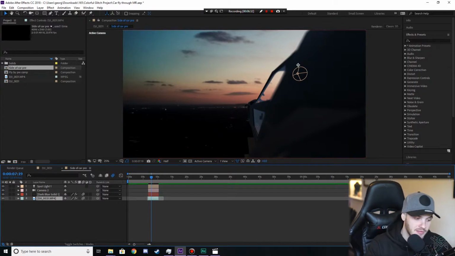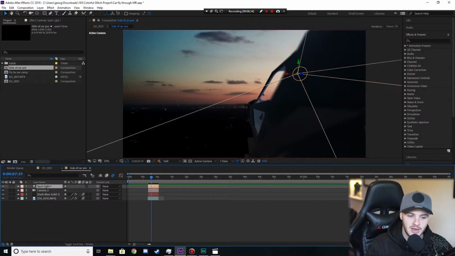And then again, at the end, another spotlight to replicate the sun. If you watch in this clip, very briefly, it might be quite hard to see, but you can see a glint of the sun hitting the step where you would put your foot to get into the car.